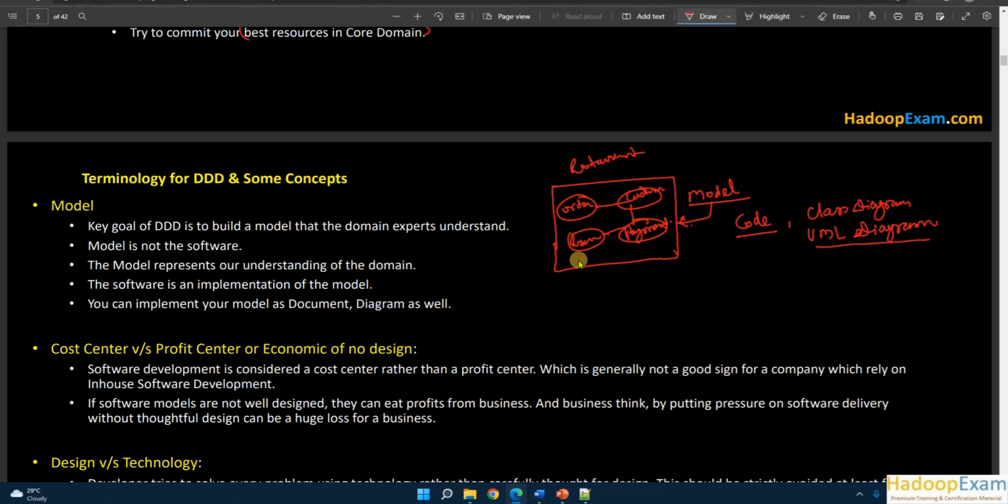So this is what you can implement as this model. Once you implement it, it can be your class diagram, your UML diagram. The class diagram and UML diagram are the implementation of the model. If you create them, that is an implementation of your model. So a model is not software, as we discussed, correct?